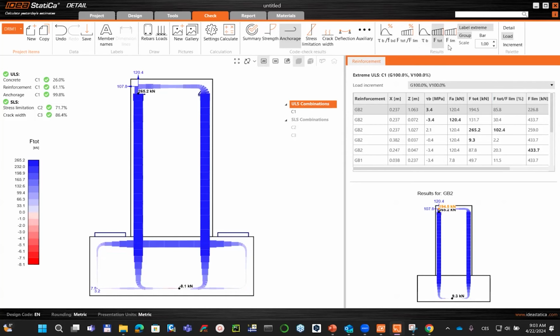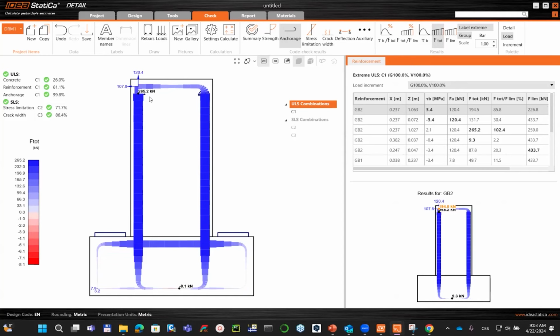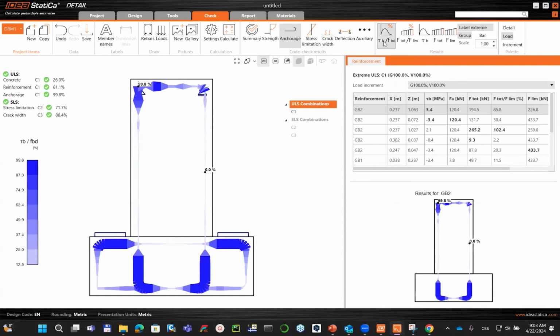You don't need to calculate it by hand, you just hit this button and you can immediately see that the force in the rebar is 246 kilonewton. And I would like to see the stress divided by the bond stress, and I can see immediately the maximal spot with the utilization.